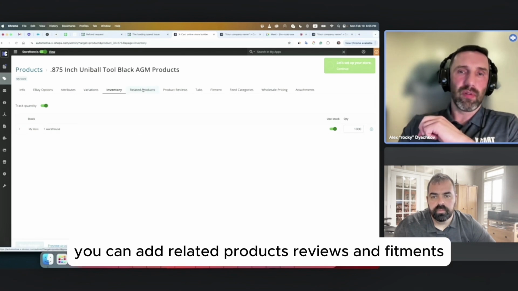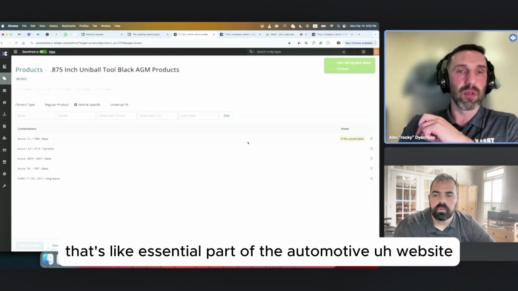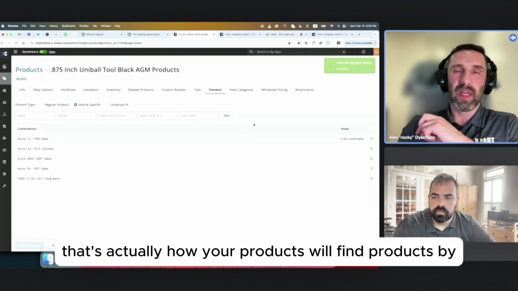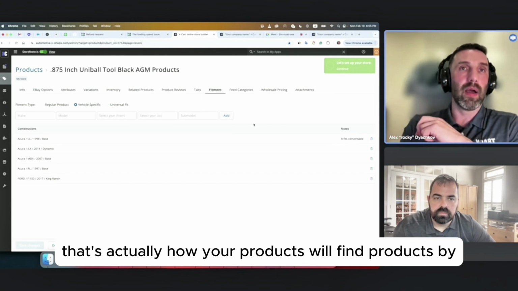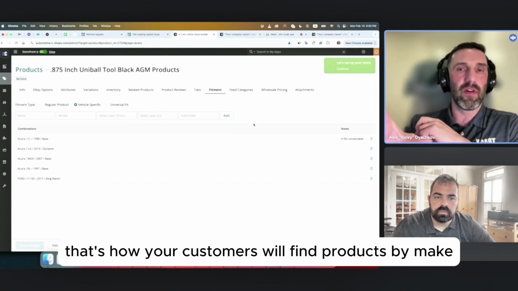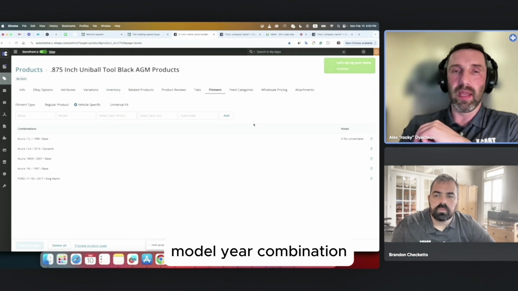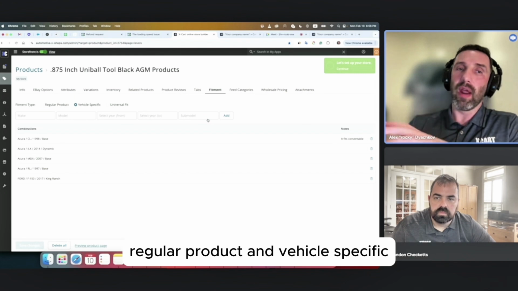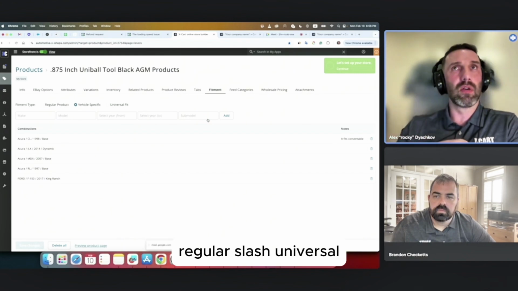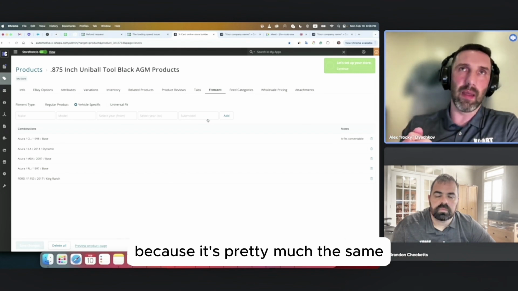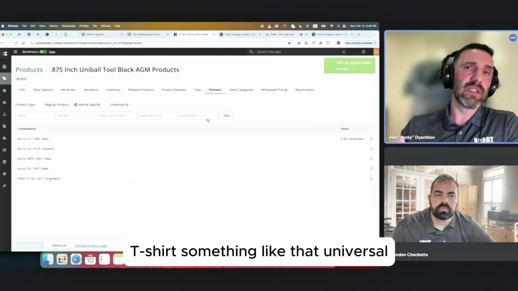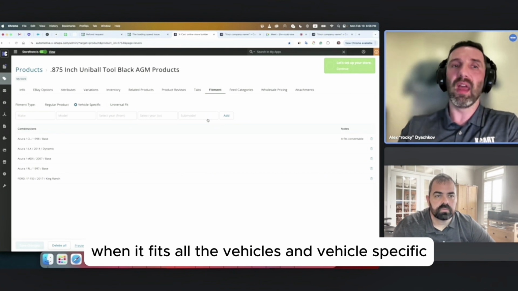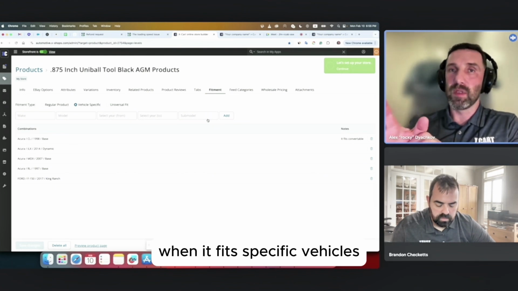Okay. You can add related products, reviews, and fitments. That's an essential part of an automotive website. That's how your customers will find products, by make, model, year combination. So there are basically two types of products: regular/universal and vehicle specific. Regular is like accessories, a T-shirt, something like that. Universal is when it fits all vehicles, and vehicle specific is when it fits specific vehicles.